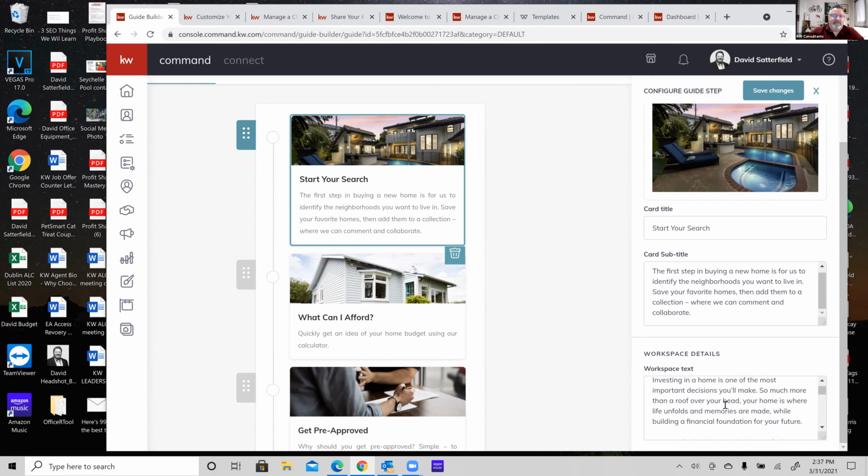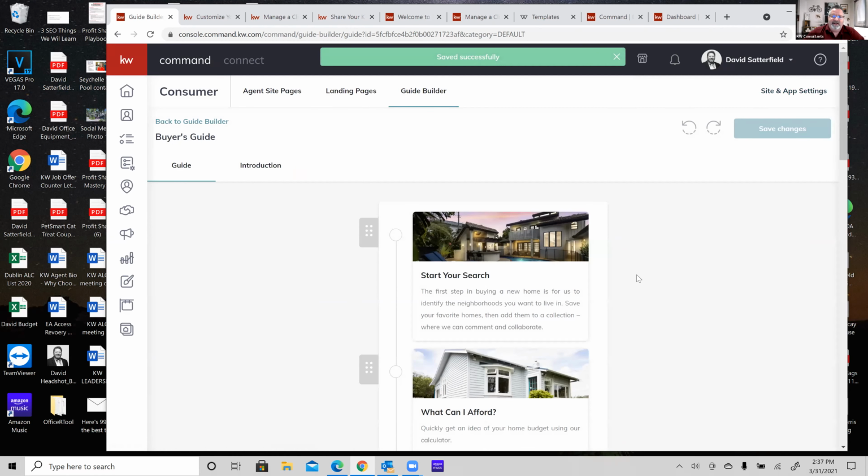And again, if I make any changes, I always want to click on that save changes. And now when you go out, you can see that it actually took my new photo in there as well.